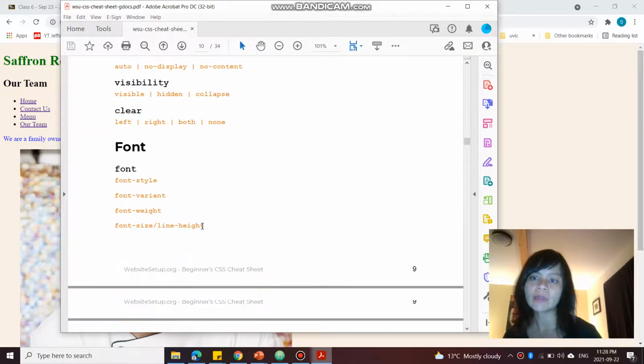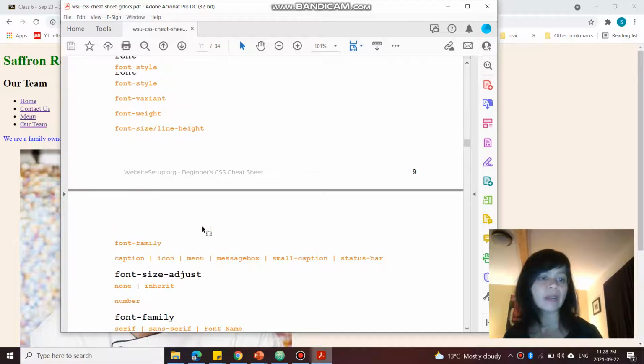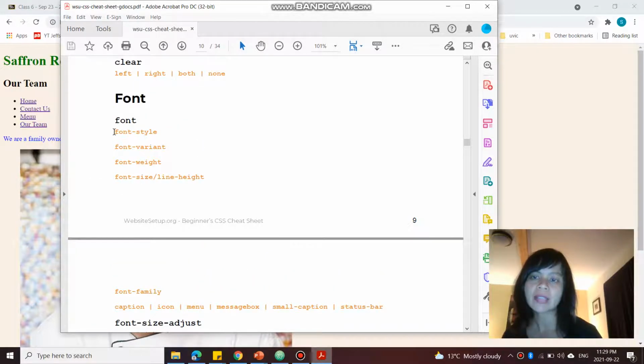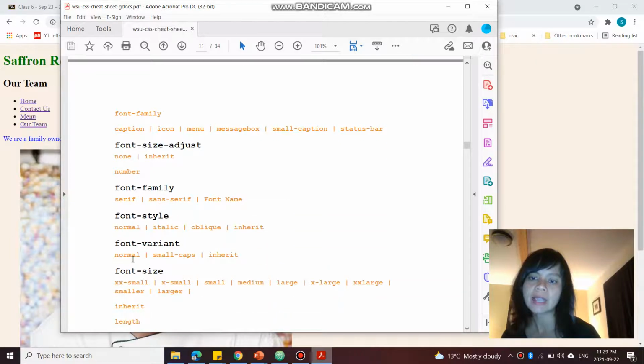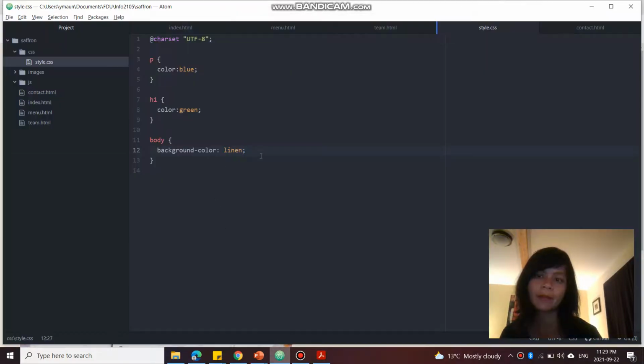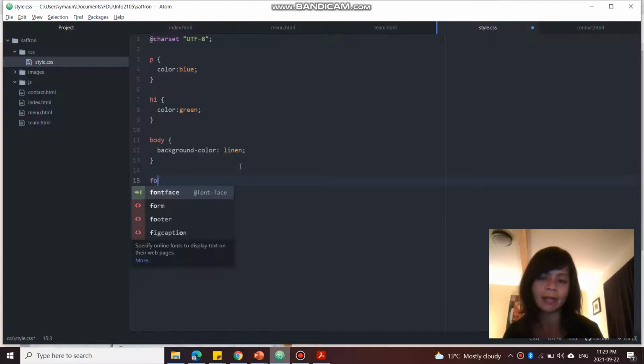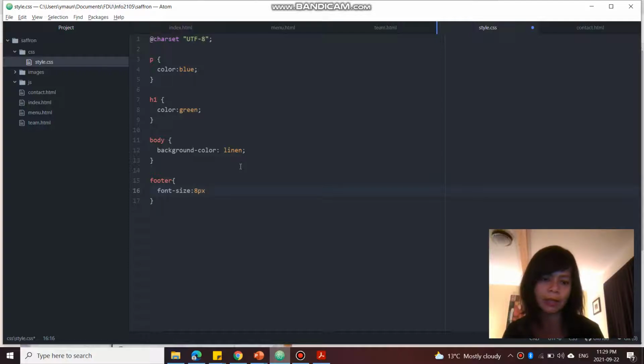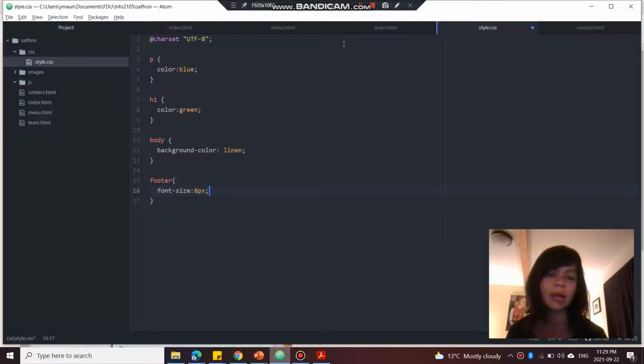What I'm actually looking for is the font. There we go. So let's play around with fonts today. Let's go font style, or actually font size. For the footer, let's make the font size small. Usually the footer has a small font size, right? So footer, font size should be maybe 8 pixels, to be small. And in later classes, we will learn more about font sizes and font families and how they all work. But right now, I just want to show you what's possible in here.